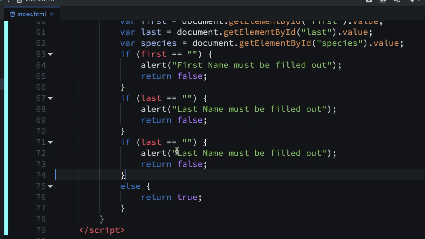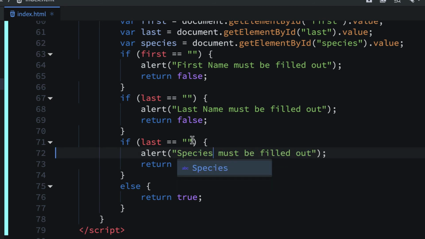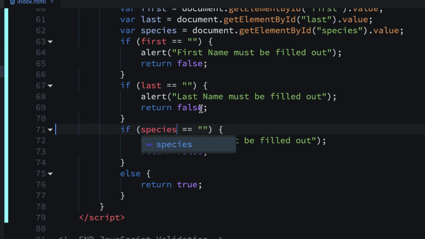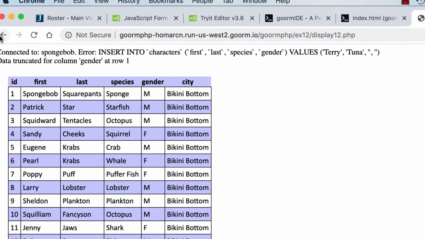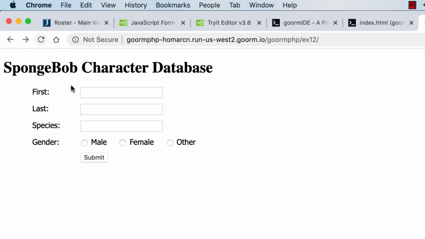And then this one is going to be "species must be filled out." And then I'm going to make sure this says species. And so if that's right, if that's right, if that's right, it's going to move on. So let me save this, and I'll just go back and refresh. And now if I hit submit, it's saying this must be filled out.